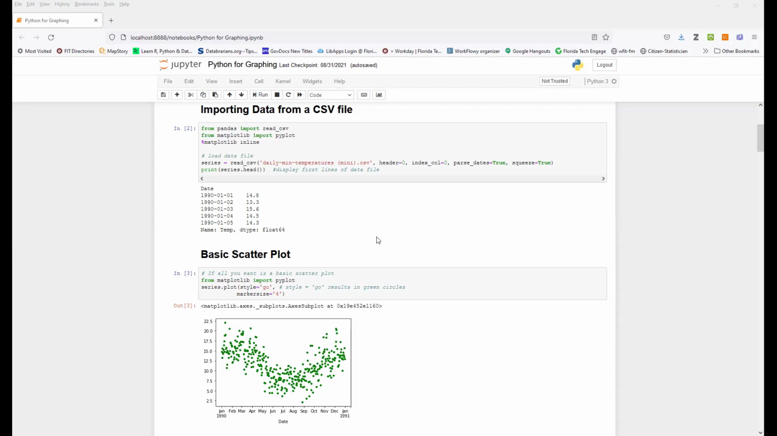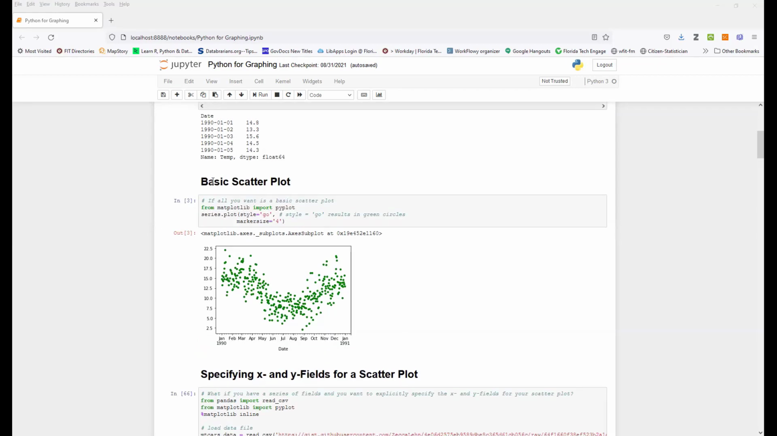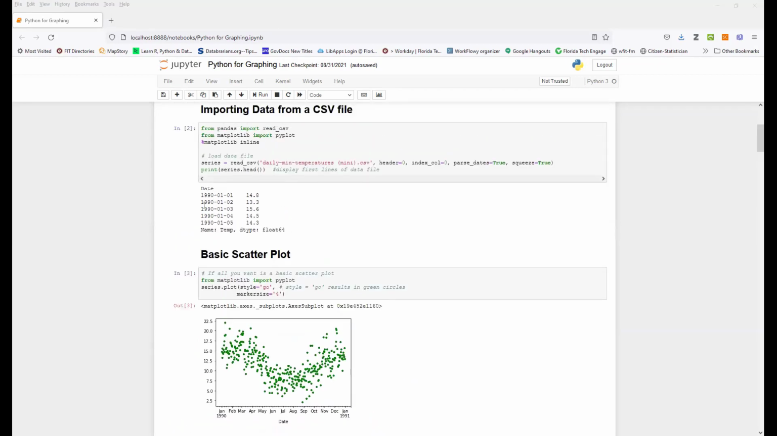Now, at this point, this presentation is supposed to be about plotting and graphing. So I'm going to actually do some plotting now. I'm going to start with your simplest kind of plot. You can't get much simpler than your basic scatter plot. And so to do that, remember we've already got our series data that we loaded, that we established up here.